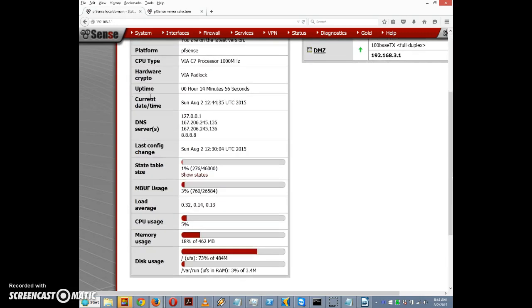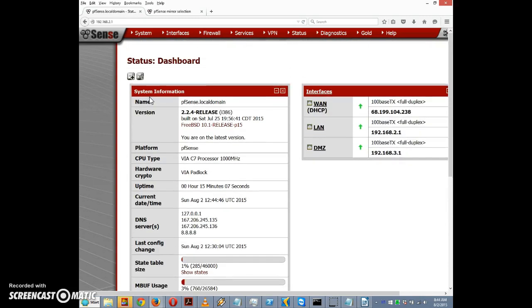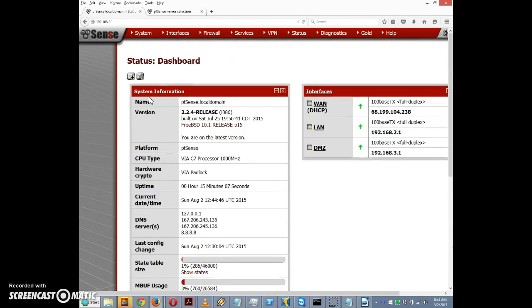And let's see, we're up to CPU use 5%, memory use 18%, disk usage of 73%. So it's probably a good idea not to back it up onto the hard drive here. And the other thing is that it can take a long time for it to complete the upgrade process. It can take over an hour.